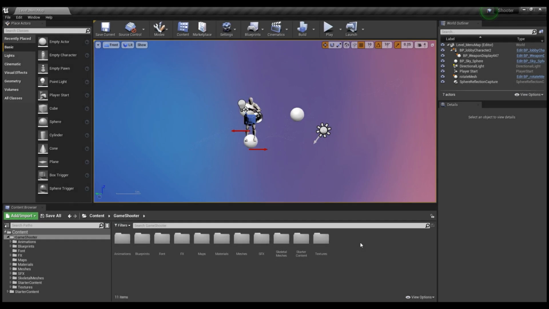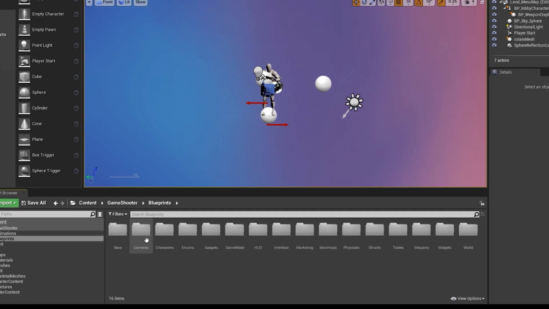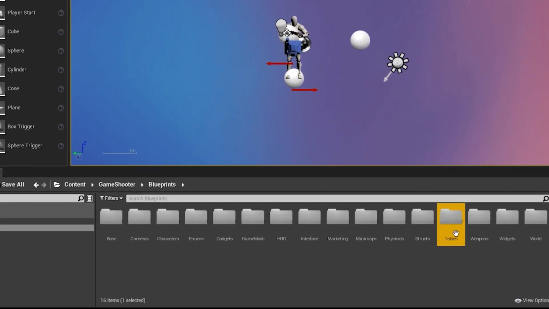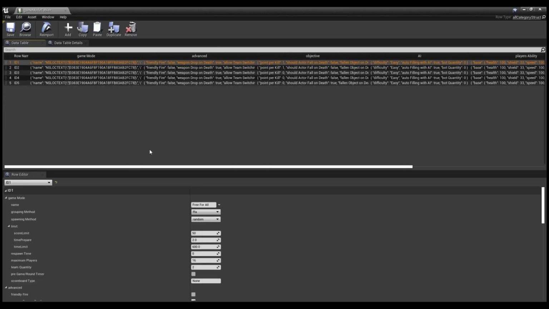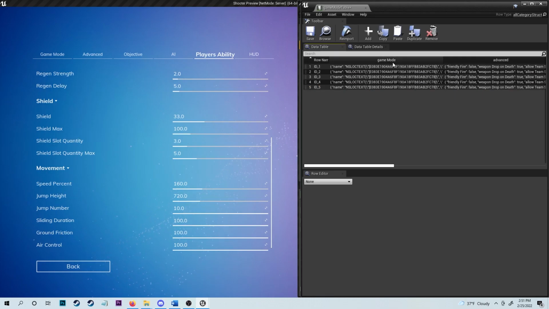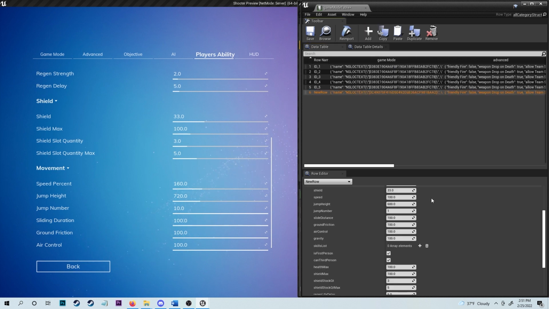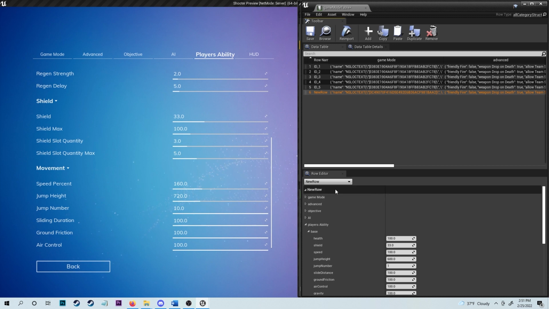To do this, we'll head over to the Tables folder and open the Game Mode Table data table. Here you will see the default game modes that are included with the project. You can remove or permanently edit them here. To add our new custom game mode, we'll click Add and then fill out the parameters with matching values from the game mode that you set up inside the game earlier.